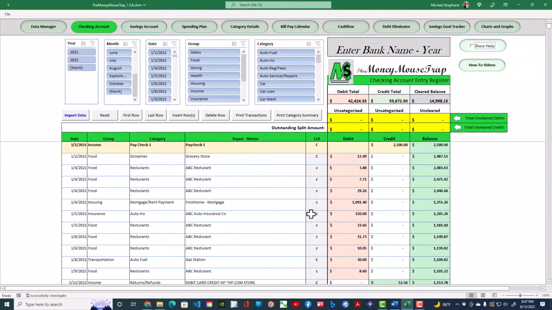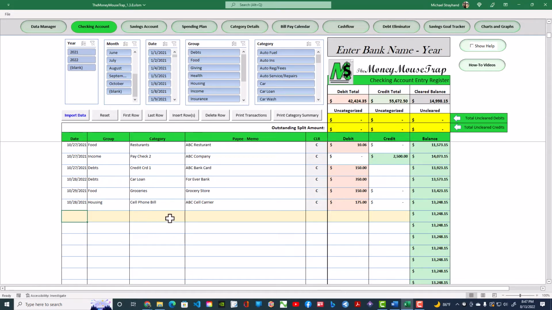Entering a transaction is pretty easy. First press the last row button to get to the bottom of the registry. Now, type in the date. Select the group name for the transaction. Select the group subcategory. Now put in a brief description of the transaction.